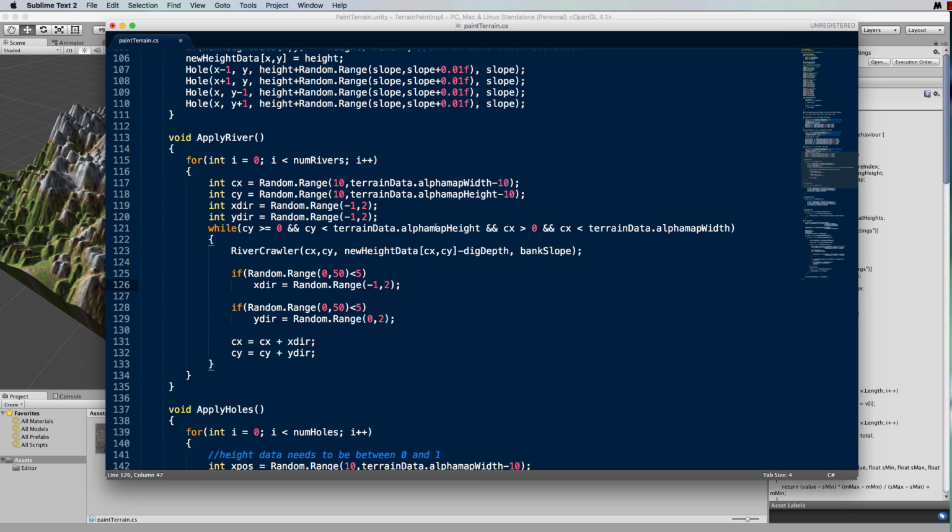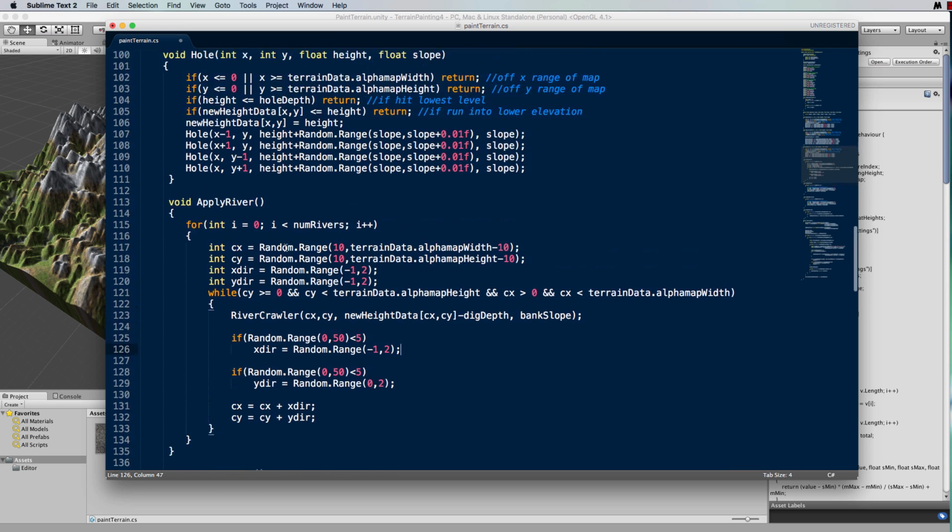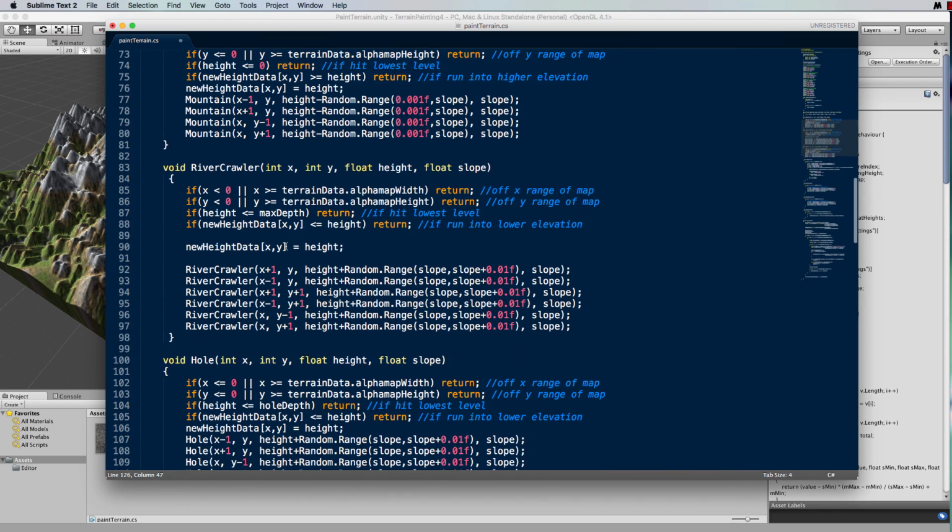Okay, so this is just going to crawl around on the map until wherever you started your river from hits the edge of the map, at which point it will stop. Now, this whole thing is controlled by the number of rivers so that you can then create another river and another river. Right, so let's go and have a look at this river crawler function, which is up here.